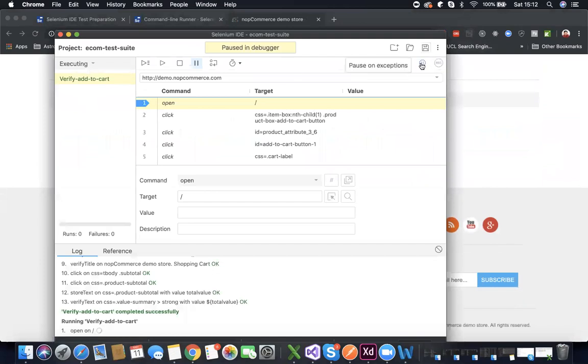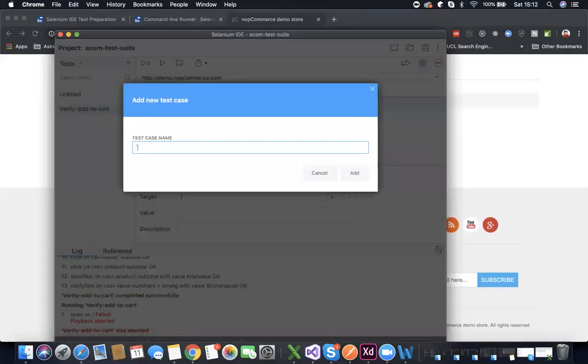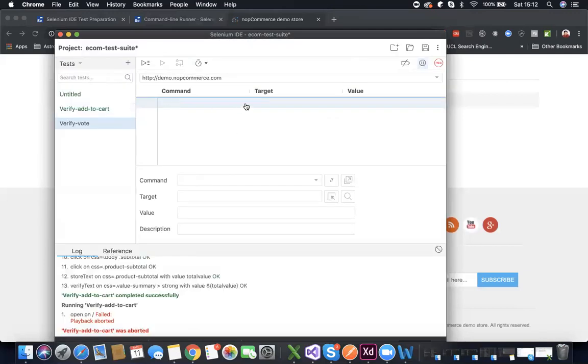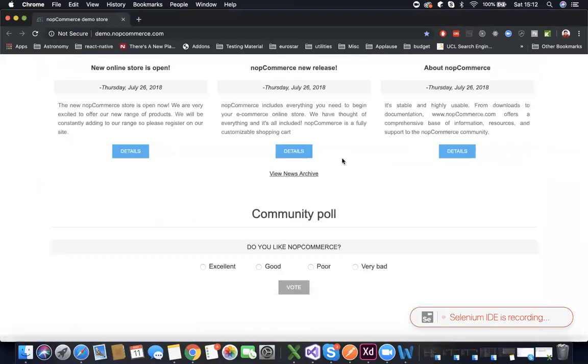Stop it. Pause on exceptions. Stop. So for you, I'll do one more thing. It will help as a second opinion. Verify vote. Just make sure that you write good language here. Go here again and record it. It will go to the base page, so make sure that you're not clicking anywhere unnecessarily, because to scroll you don't need to do that. Click on anything and then click on vote, and then you should get a message like this. That's your test.